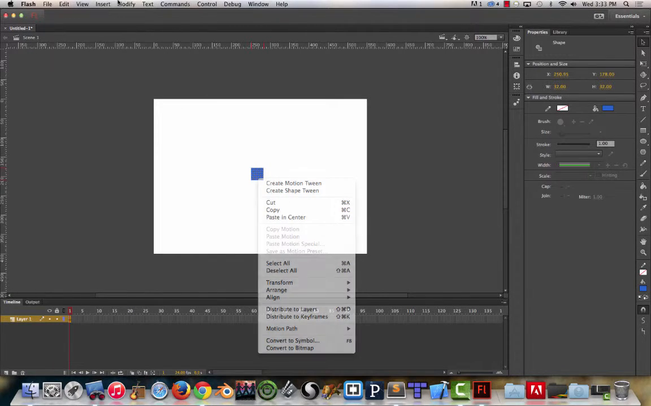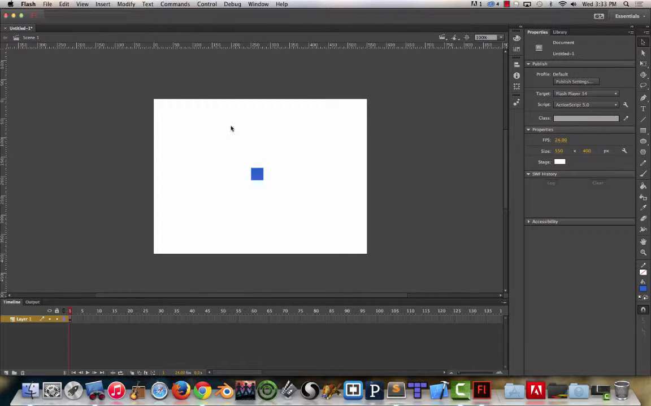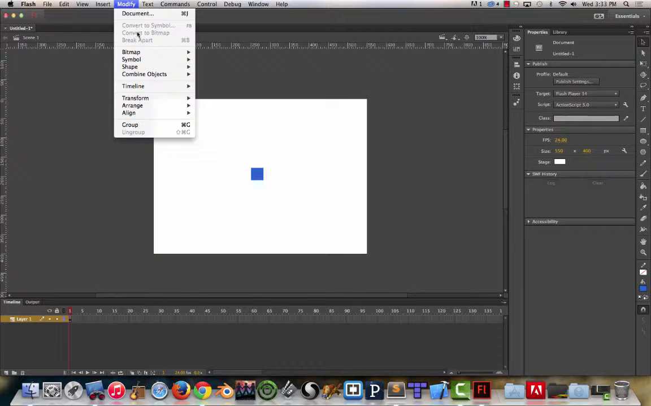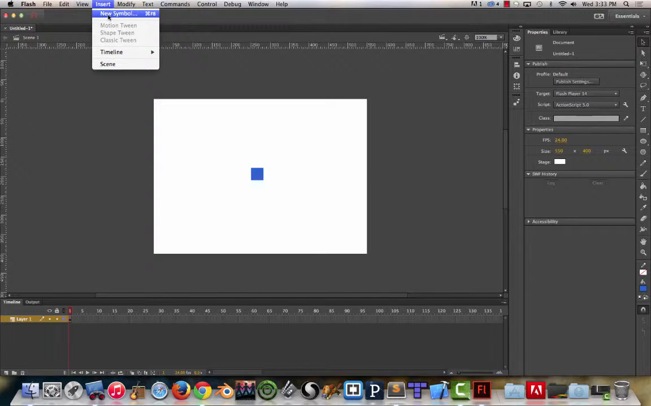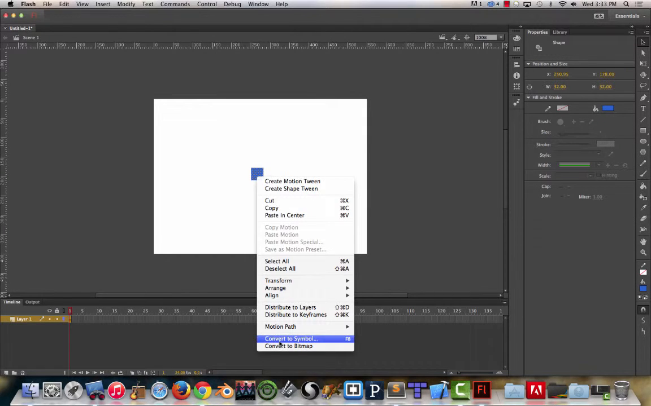F8 will also do it. Otherwise, modify, convert to symbol. So my object is selected. If nothing is selected, convert to symbol is grayed out. And you will see insert new symbols available, but we don't want to do that. So select it, right-click, convert to symbol.